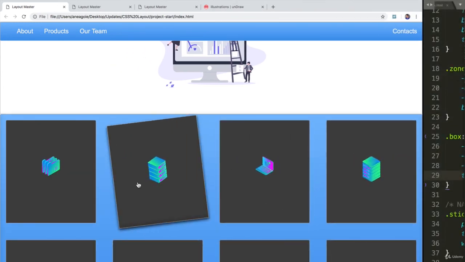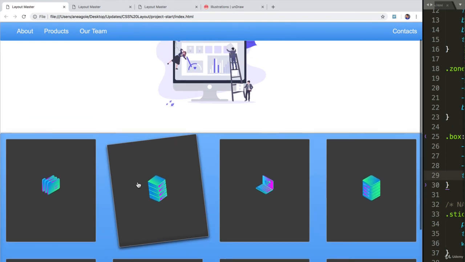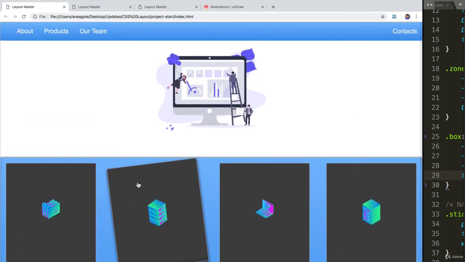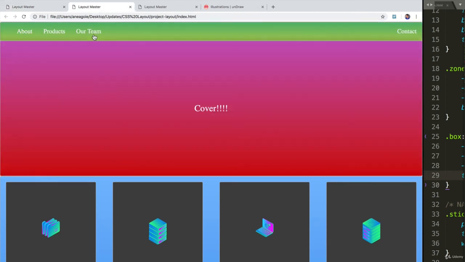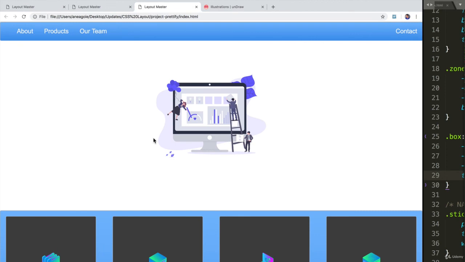I wanted to demonstrate to you how fast we can convert a website to start looking good. By no means is this perfect, but by just changing a few properties, we've now gone from this to our final view.